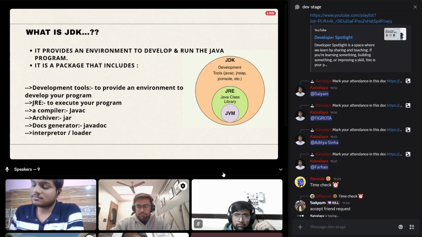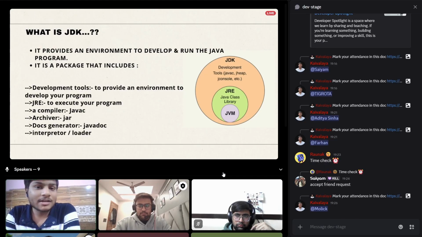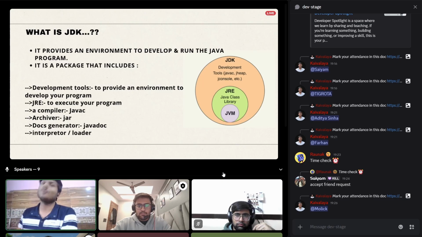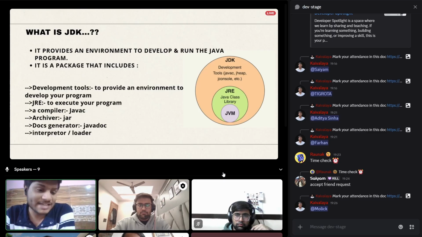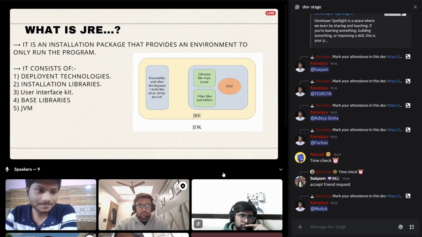What is this JDK? It provides an environment to develop and run the Java program. It is a package that includes development tools. Development tools provide an environment to develop your program, and the Java Runtime Environment, known as JRE, helps in execution of your program. We are going to learn more about this JRE in our next slide. Inside this JDK, we have a compiler also known as javac, archiver, docs generator, interpreter, and loader.